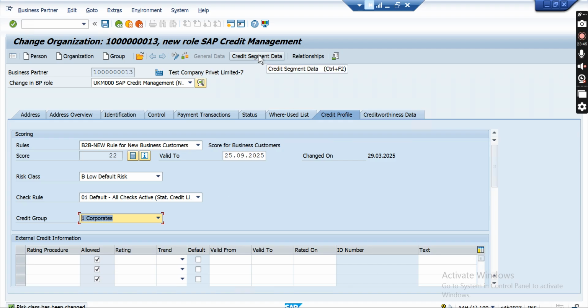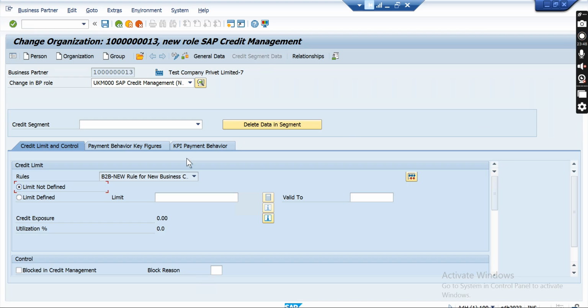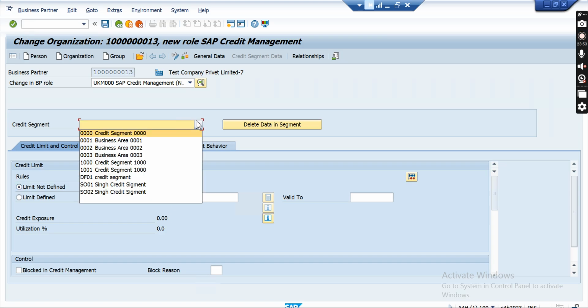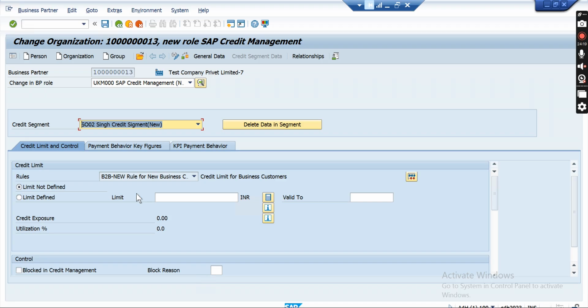So come to the credit segment to define the credit limit. There is the option credit segment first. I have created credit segment SO02, so let's select it. See, four times zero credit segment. This is the main segment, and this is my segment. Based on your settings done in credit control, credit segment, this will behave. For example, you want that to be also part of the main segment. That is based on your configuration.